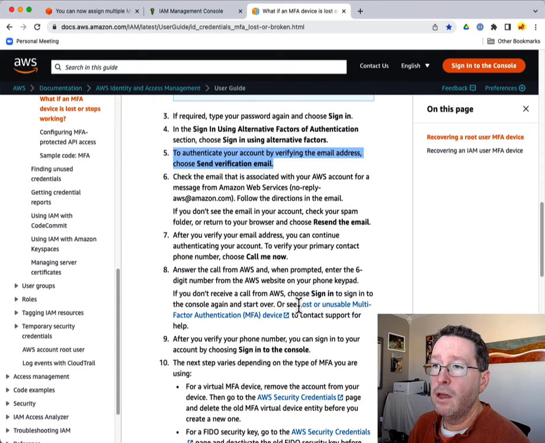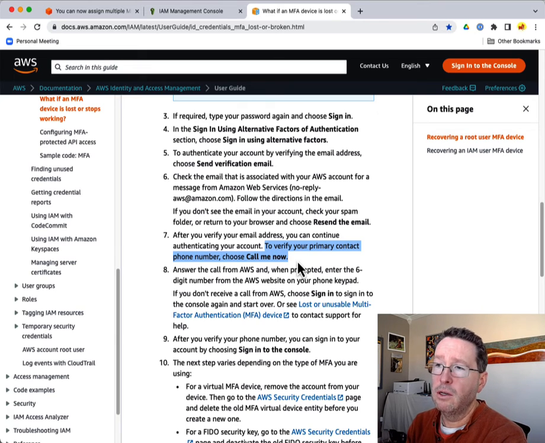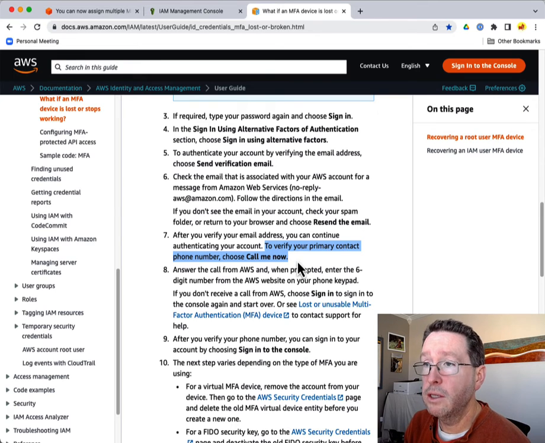And then you'll need to have AWS support call you, and there'll be a call me now button or link. And then when you answer the call, you need to enter a 6-digit number from AWS that's going to show up on the AWS website after you request that call.